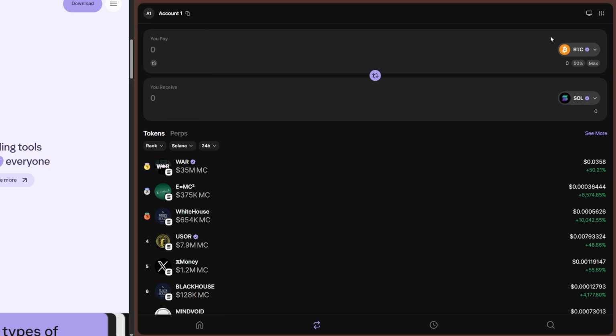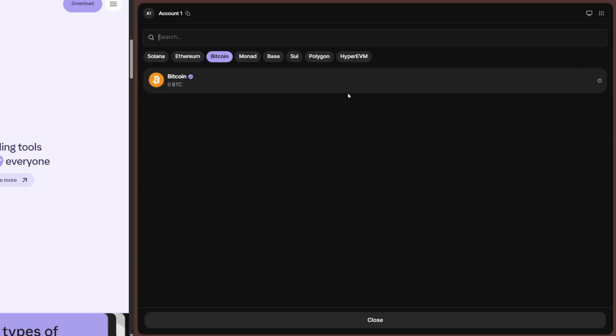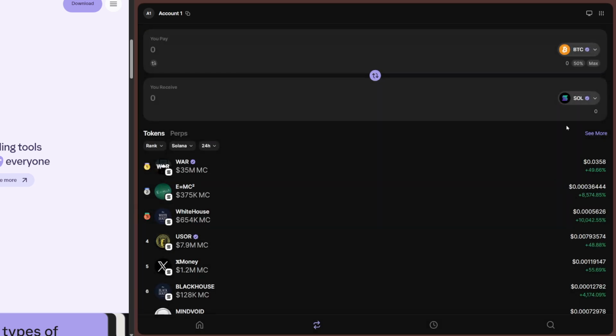Now click on the to box and select Solana from the drop-down menu. This indicates the cryptocurrency you wish to receive in exchange for your Bitcoin. Once you select Solana, the interface will update to reflect your choice.